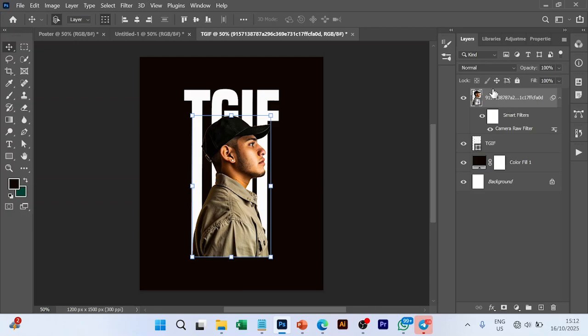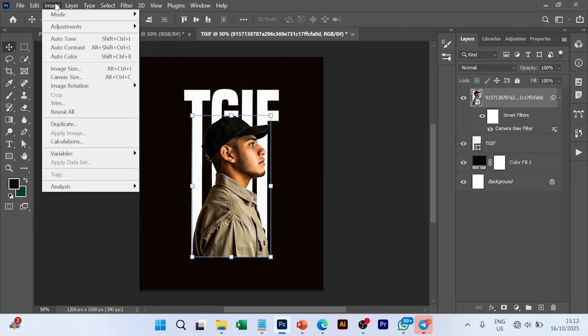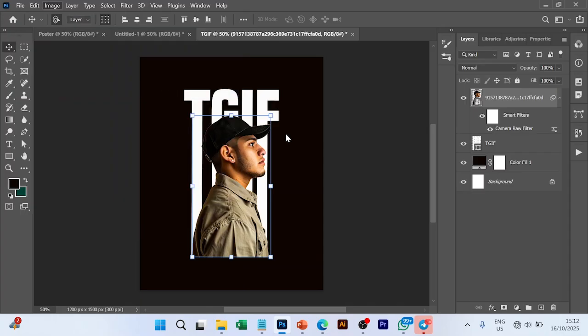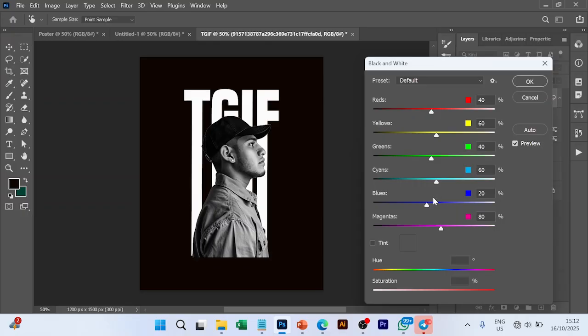So the next thing we are going to do, go to image and go to adjustment and go to black and white. So we are going to reduce the red, increase the blue, reduce the red, then increase the blue. Alright, then click OK.